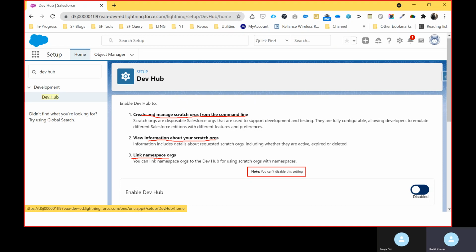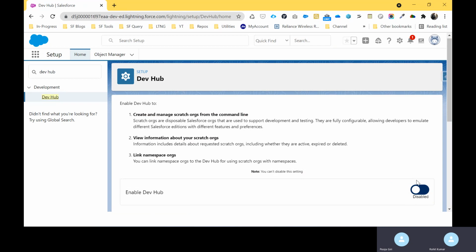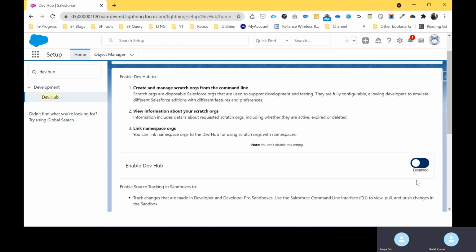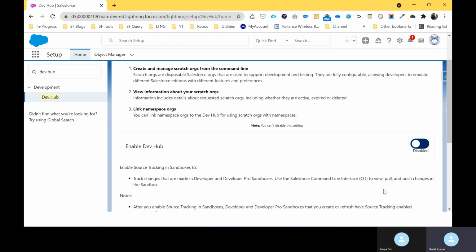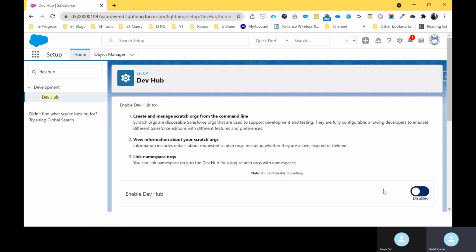And here you can see a small note: you cannot disable this setting once you enable this button, right? So you cannot disable it again. It's a one time process. Why is it one time? Because it's a Salesforce standard, or Salesforce rules. Once you enable this one, you cannot disable it again.